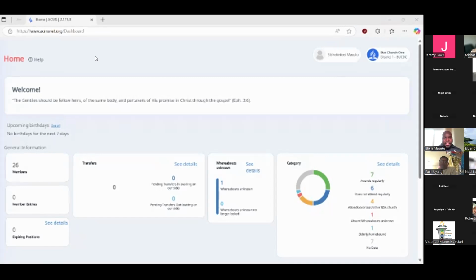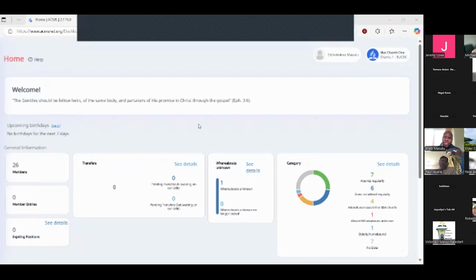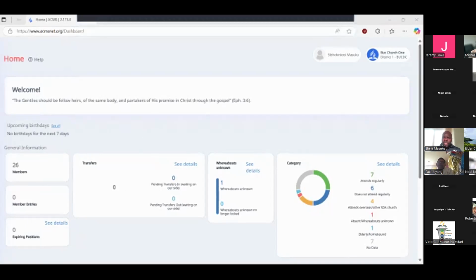So when we enter our offering, normally you come home. At home here, you can see the look. It can show you how many members you have and all these kind of things.